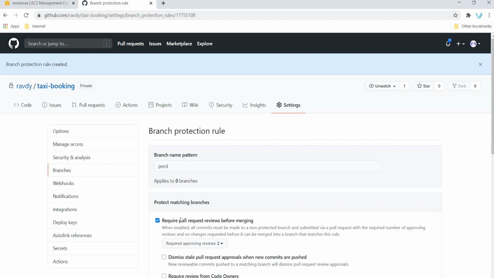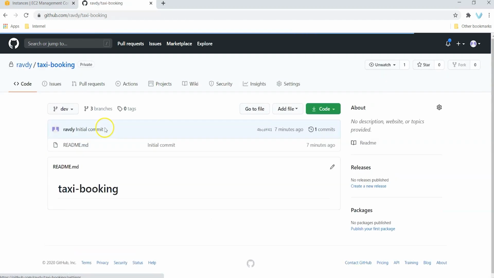Now developers can push their changes only onto dev branch, not onto UAT or prod. If they want to push onto UAT or prod, they have to go with the approval process. Either it could be a peer-to-peer approval or manager or team lead approvals. Okay, so these are the things we need to do.